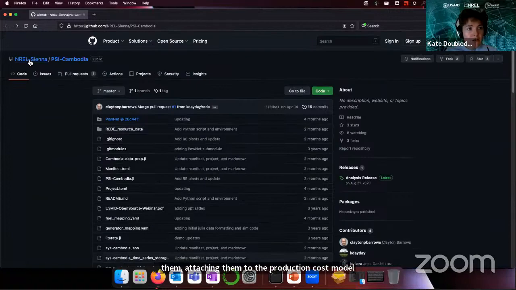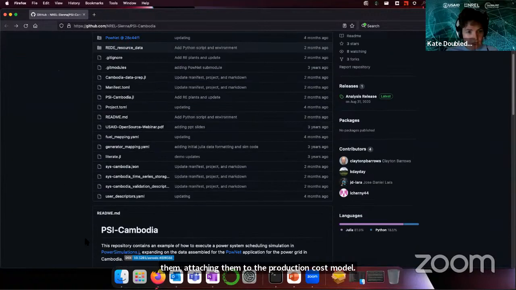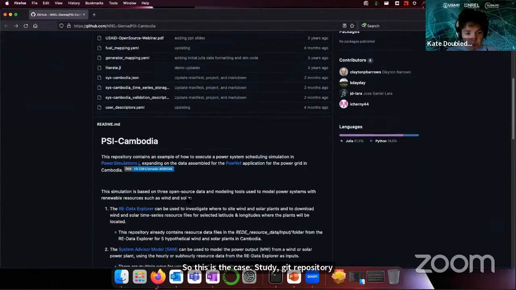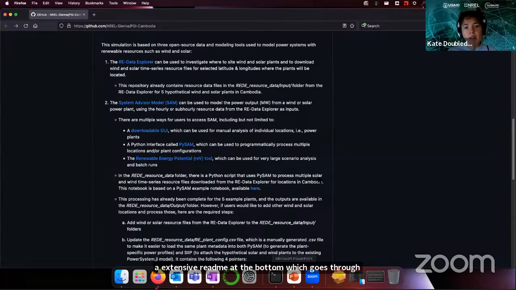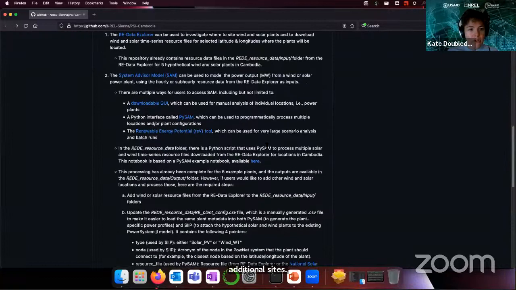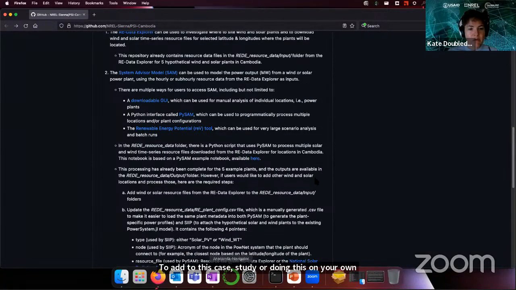So this is the case study Git repository. First thing to note and orient ourselves is that there's an extensive README at the bottom, which goes through many of these steps with links and more detail. So if you're interested particularly in processing the additional sites to add to this case study or doing this on your own case study, I'd refer you to this middle section about the System Advisor processing.